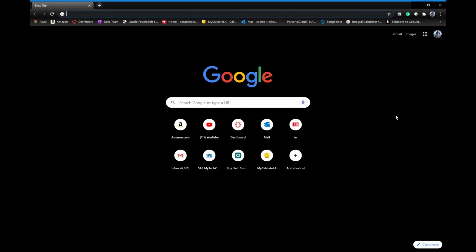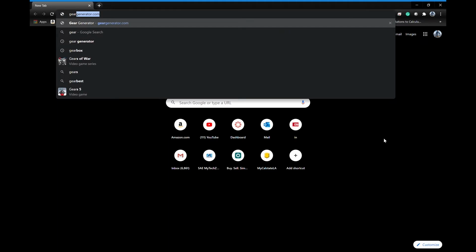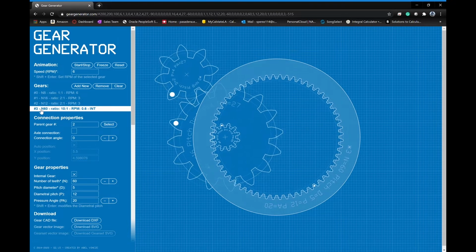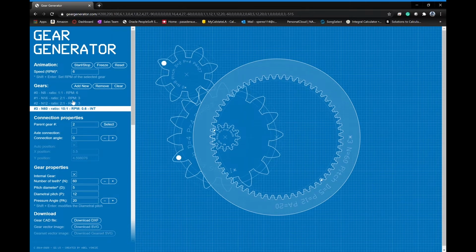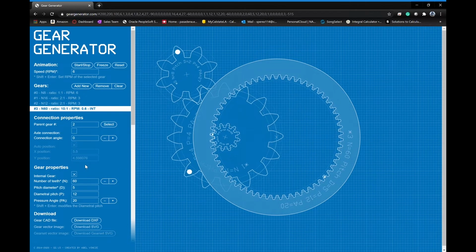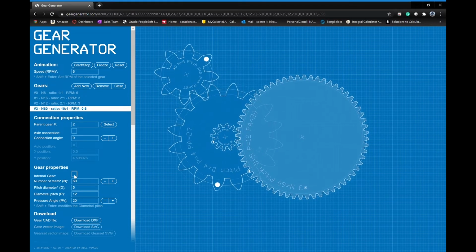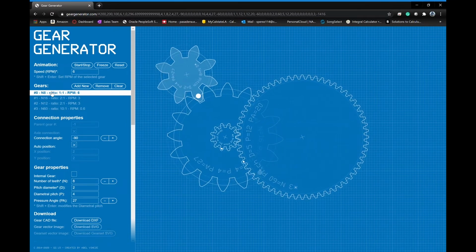So a couple of websites that I used. The first one was Gear Generator. If you just type in Gear Generator, it's geargenerator.com. It's a good place to set a bunch of different parameters and see what your center distances are, and things like that. It's a fun little website that someone created. It starts off by giving you these 4 different gears that you can use.